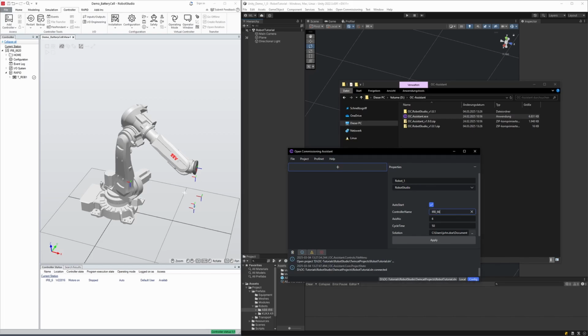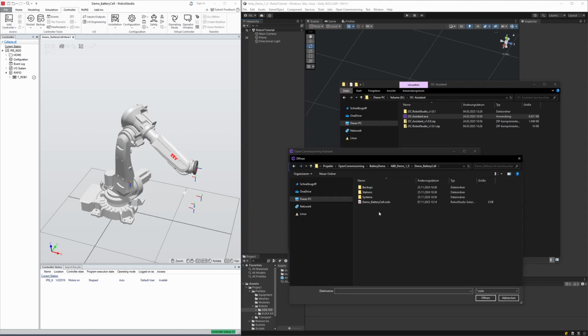IRB. We have 6 axes on this robot, so we specify the axis number here. Cycle time of 50 milliseconds is okay. And we also need to specify the Robot Studio solution that the controller is running in. So let's select it.